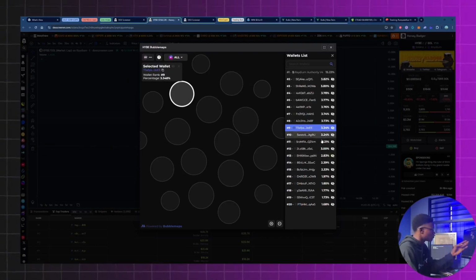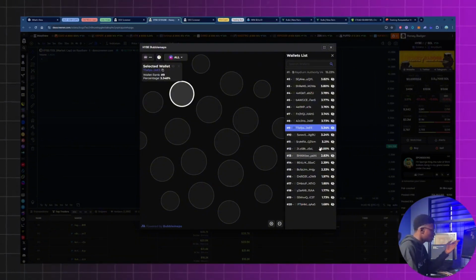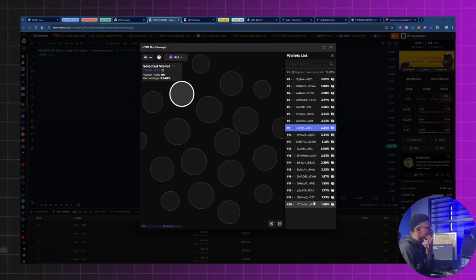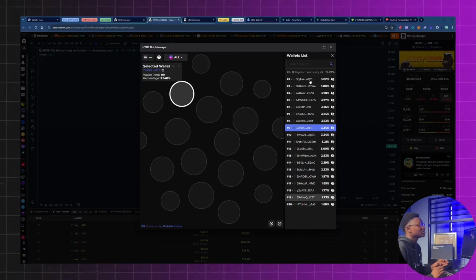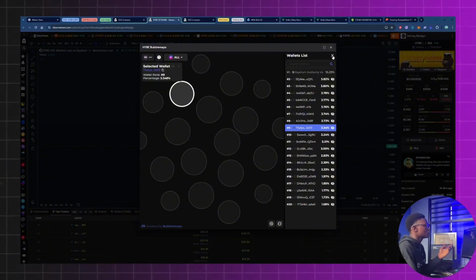About 10 of them are holding 3% of the supply each, meaning that if all these guys decide to sell off, the token is going to die. Obviously, the token is dead. You can see the token distribution is not good at all. What I want to be seeing is 1%, 0.5%, a fully distributed valuation. But this is not fully distributed.